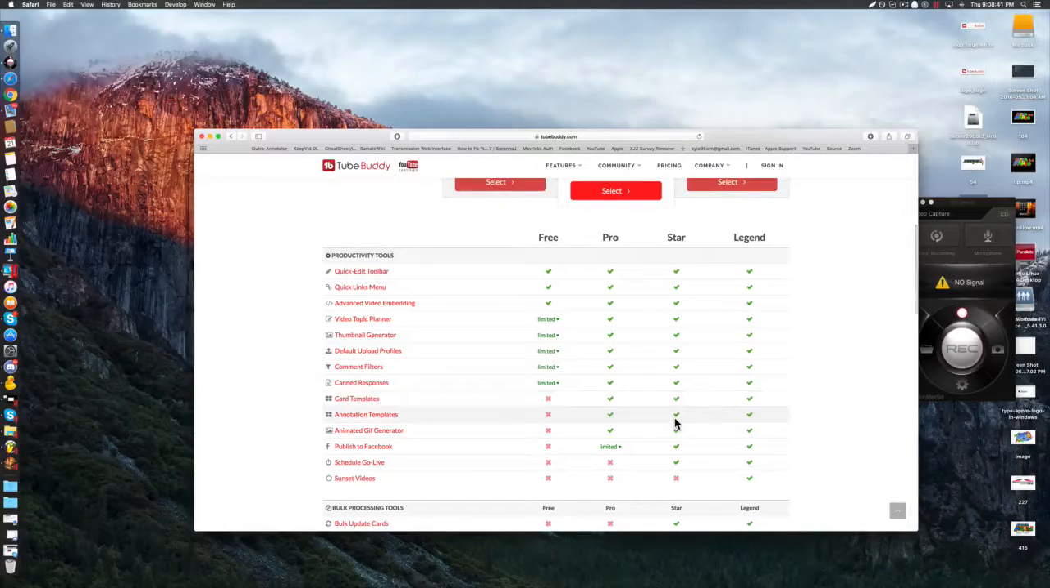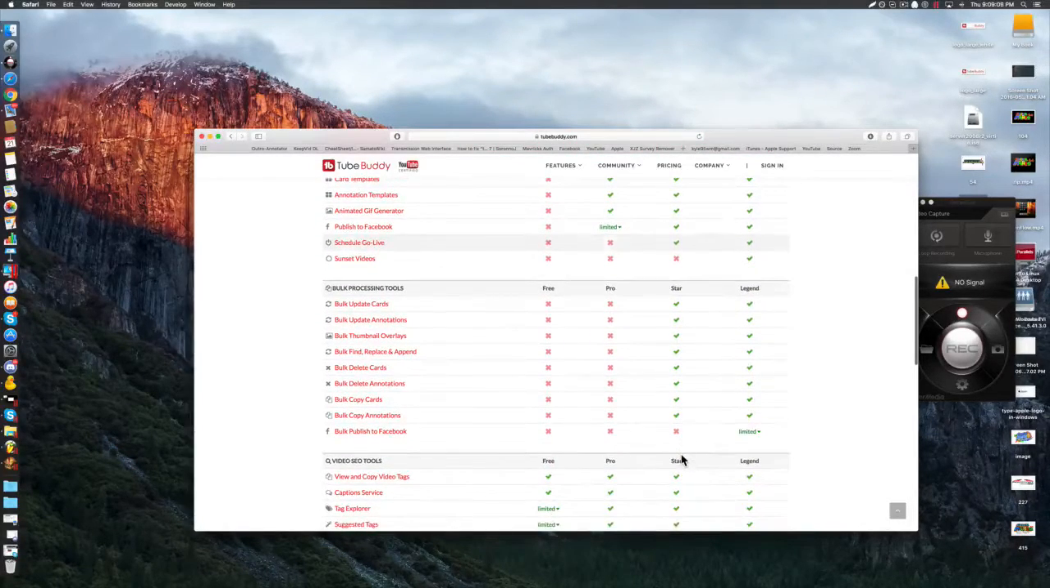All right, so as you can see, in terms of the productivity tools, the only tool that you don't get with the Star license is the sunset video. So if you're looking for scheduling videos to go live, for instance, then Star is for you. You can see that you don't get sunsetting videos, and basically that's useful if you're running a giveaway and you need that video to go private after a certain amount of time.